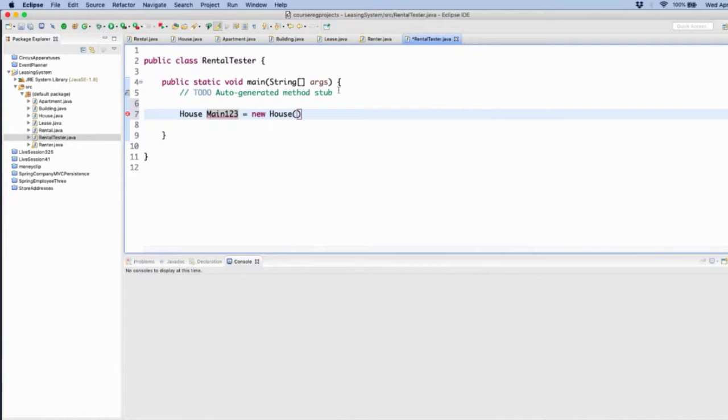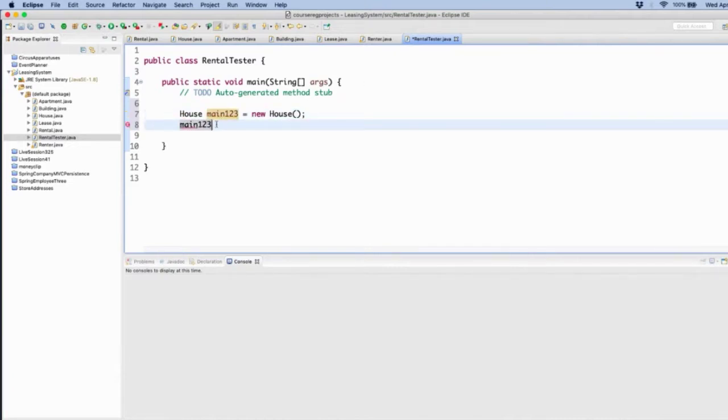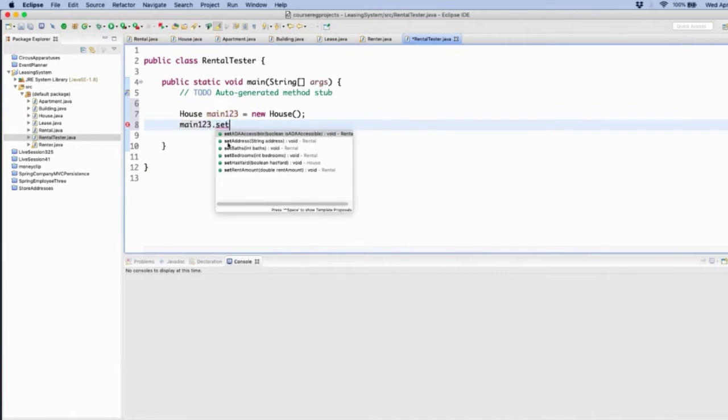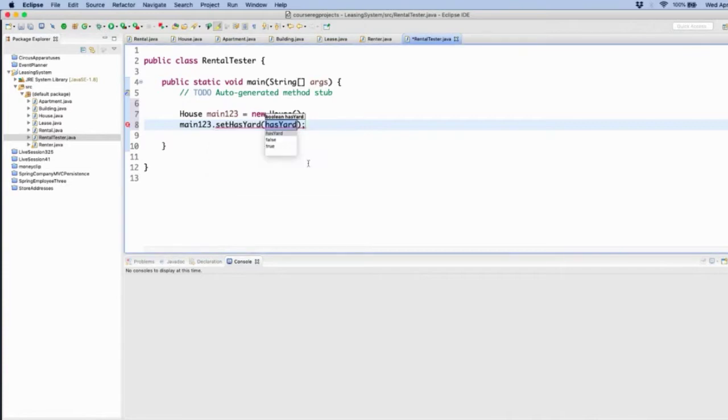new House. So I can now use any of my getters and setters, my subclass or my superclass, to set those values. So I could say, this is also not good practice. This should be lowercase. There we go. Let's say main123 dot set. You can see as I typed in my set, here are my ones from the superclass. See how it says Rental out here next to the side that tells me what class the method is from? Or I can use the one from the subclass itself, House, to set the Boolean value for hasYard. So we'll just do that one.